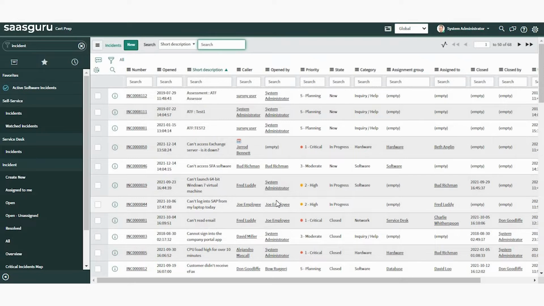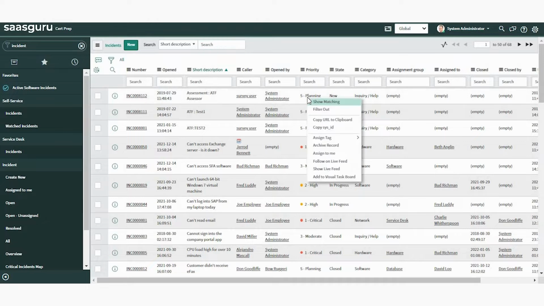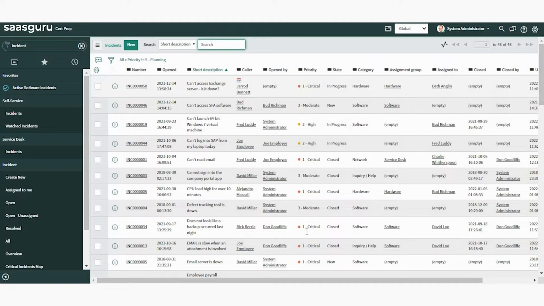Here on the screen you can see a complete list of all the incidents available in this instance. An easy way to filter this list is to simply right-click on any of the values you want to exclude and select Filter Out. I just right-clicked on priority equal to 5, and if I select Filter Out, this will filter out those incidents and only show the incidents where the priority is not equal to 5.